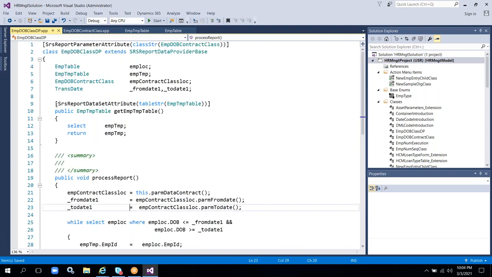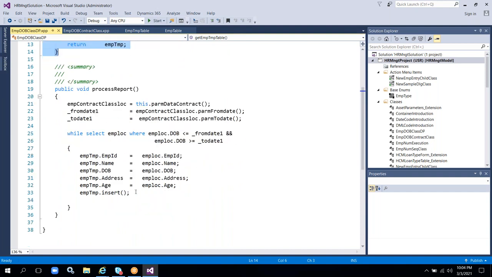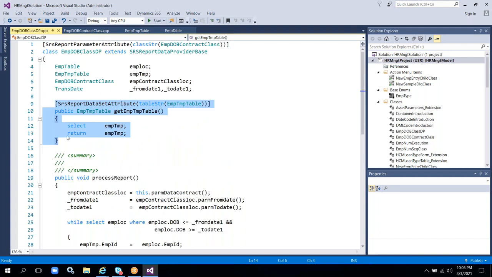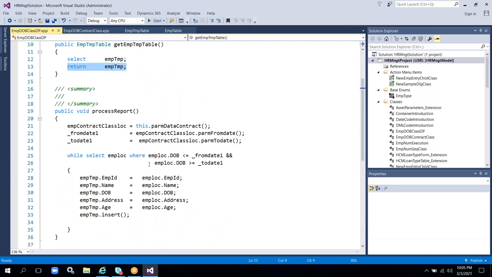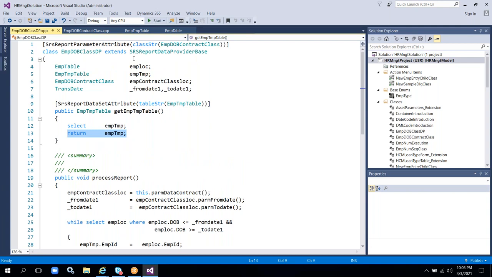Okay, so one is a table type method. This is table type method. In this table type method, we are returning the table. Whenever we are returning the table, in that table we will have selected records. In this table, whatever the records we have selected according to the date range we have given in the dialog box, those records will be there in that particular temporary table. This temporary table I will use whenever I'm creating a report. Okay, keep this one aside.